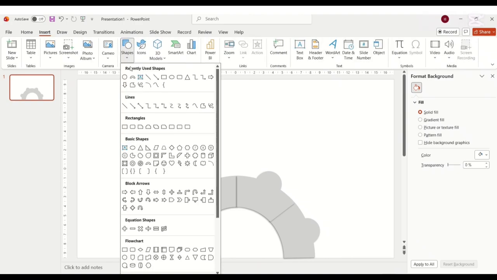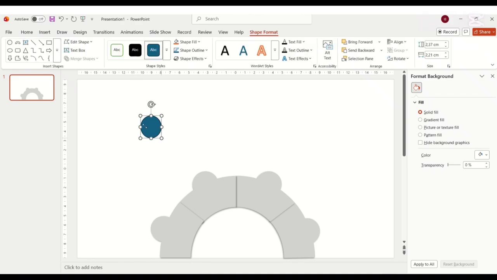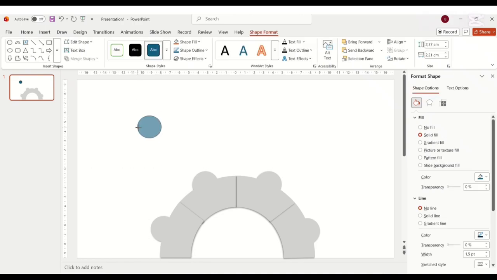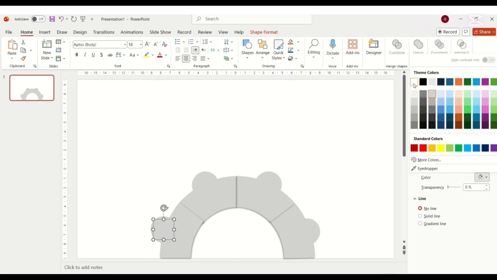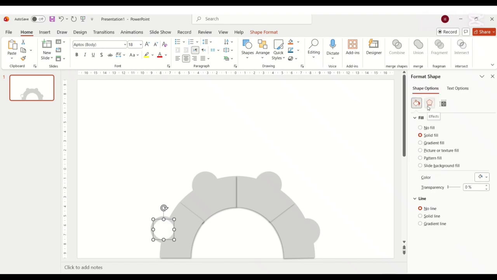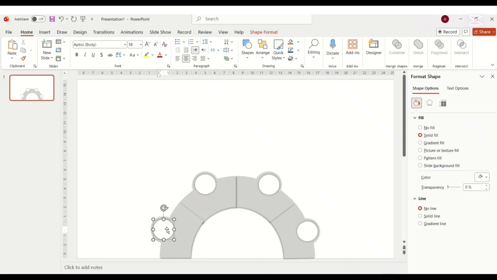Now insert another circle, drag it over here, make it smaller, then remove the outline and change its color to white. Go to Shadow and choose a preset. Repeat the same steps for the other circles.